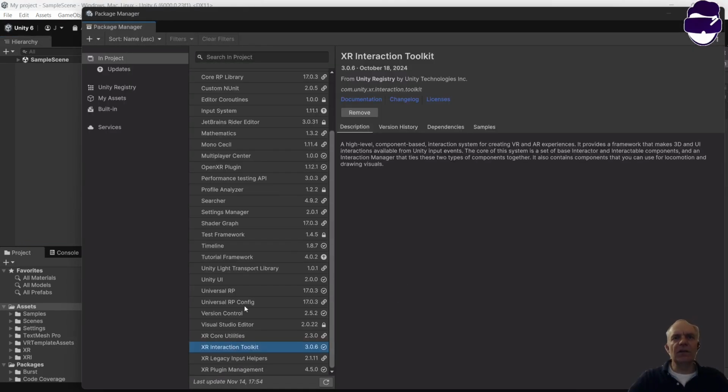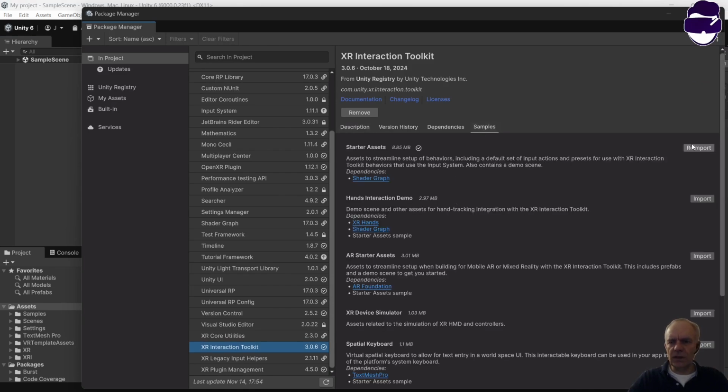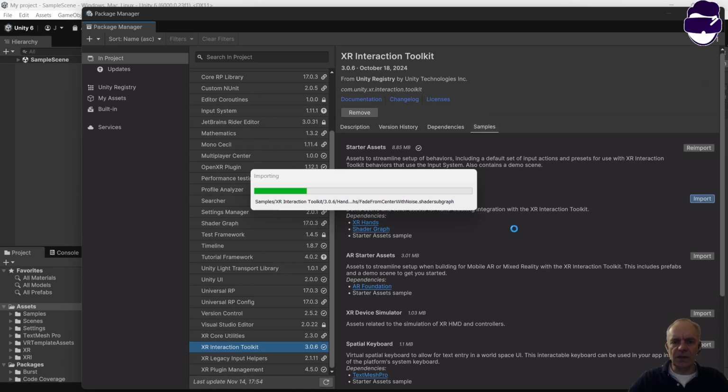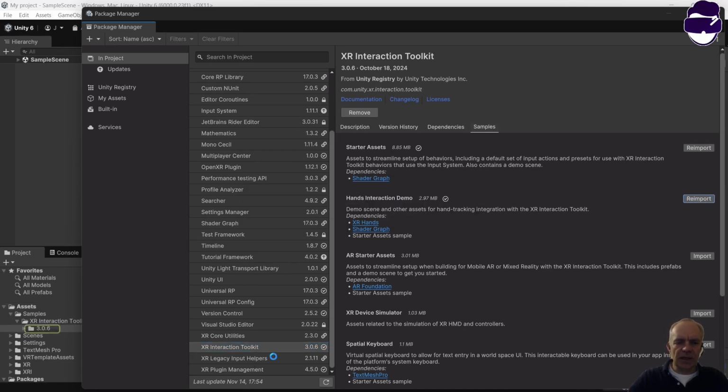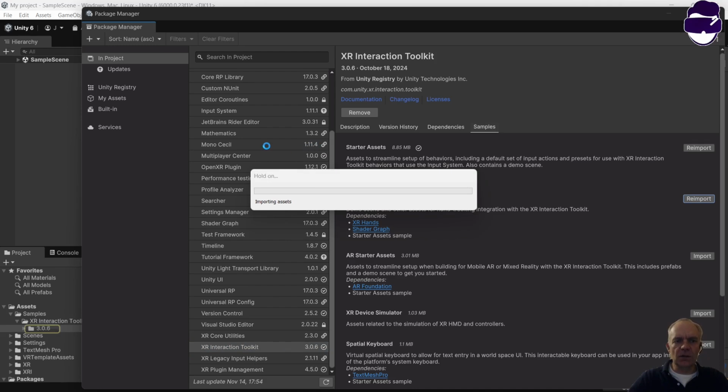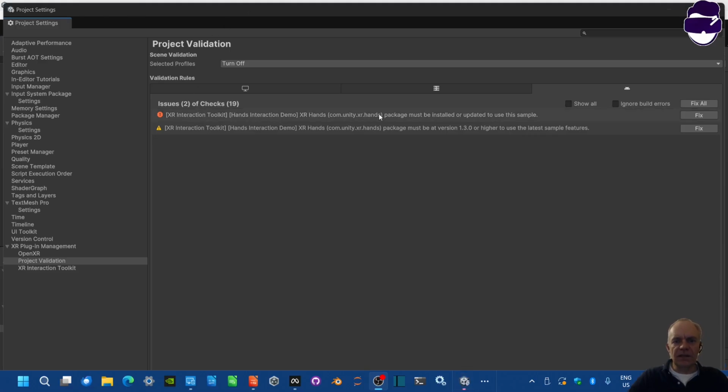And we see that the XR Interaction Toolkit is installed, but we want to have some samples. So let's get the Hand Interaction demo. Let's import that. Then the next thing we need to have is the XR Hands Toolkit. So let it import again. It automatically complains that if you have this XR Hands Interaction demo, you need to have the XR Hands Toolkit. So let's click on Fix.